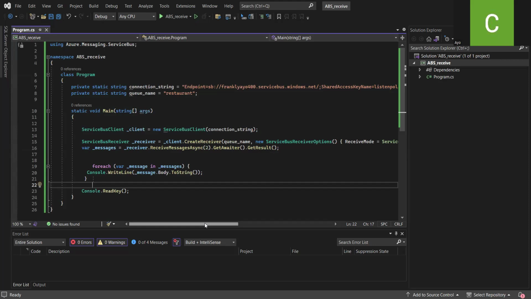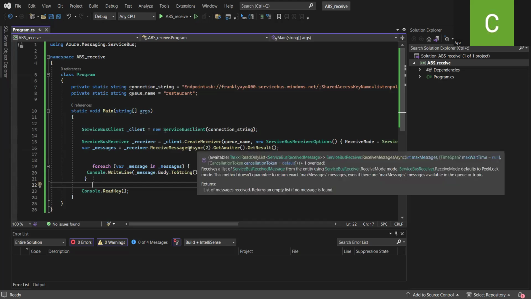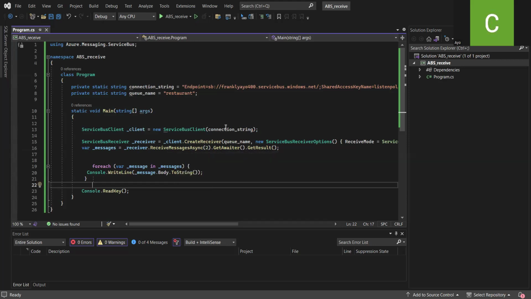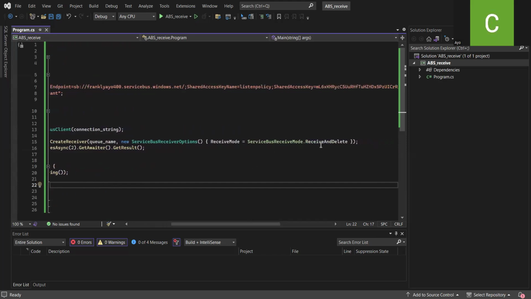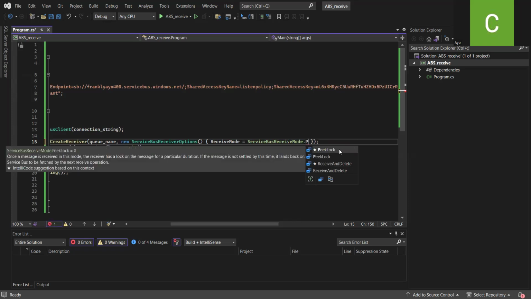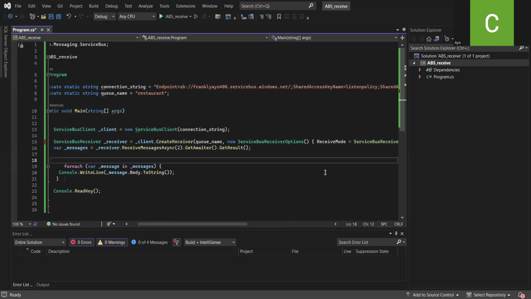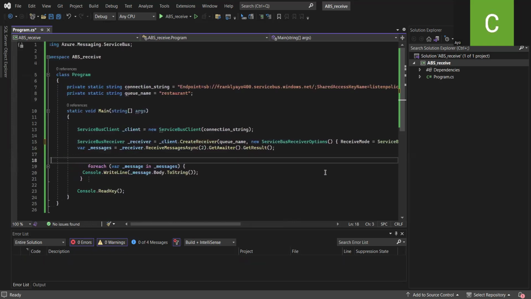One thing of note was that, two things actually. The first thing is that instead of receive messages that we have here, in the last video we had just receive message because we wanted to pick just a single message. And the second thing of note is that for our receive mode, instead of receive and delete, what we had was pick lock, but that was what we had. So you can see we can also do this.